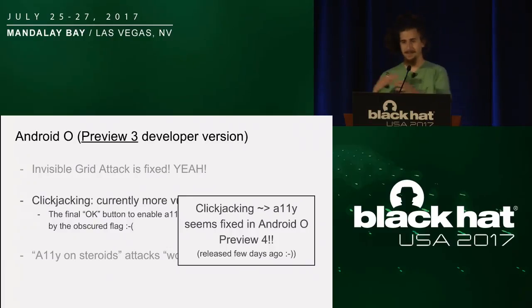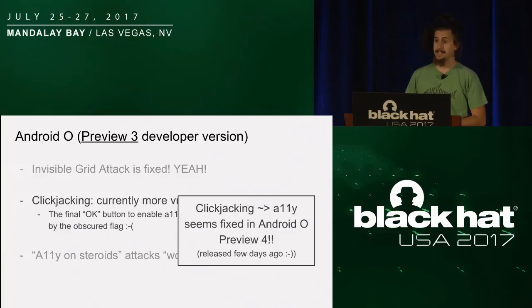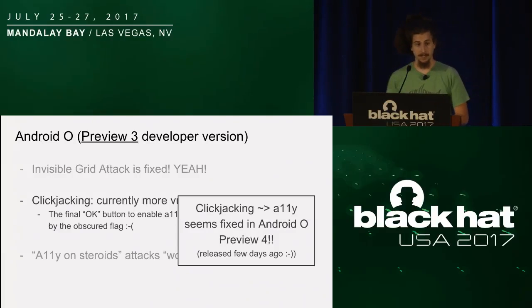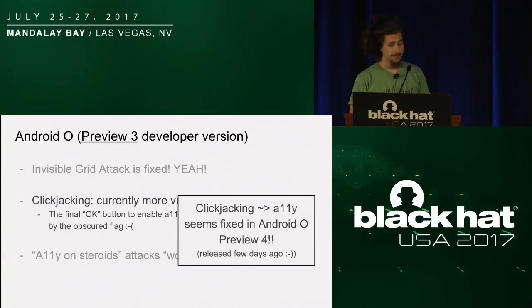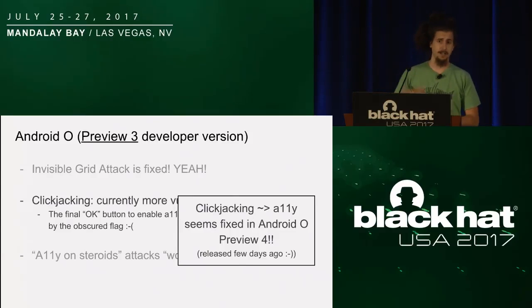So if something is fishy, the user is going to notice. In Android O Preview 4, what happens is that if you go to an accessibility service, overlays are disappearing, and so you cannot do clickjacking anymore. And that's the same thing they did for permissions. And so now in Android 7, if you go to permissions, all overlays are automatically disabled.